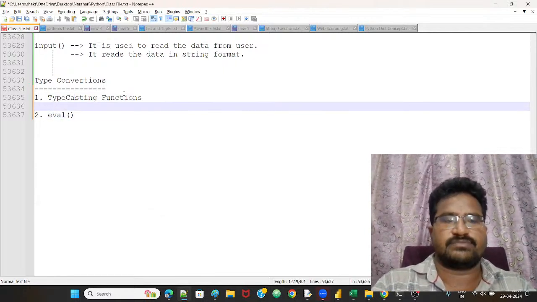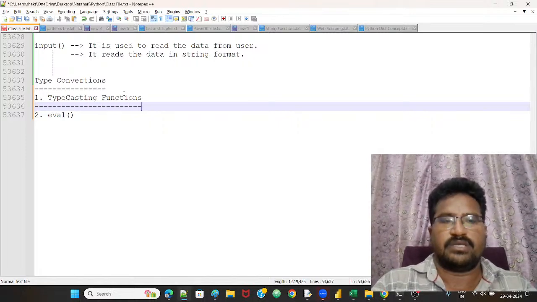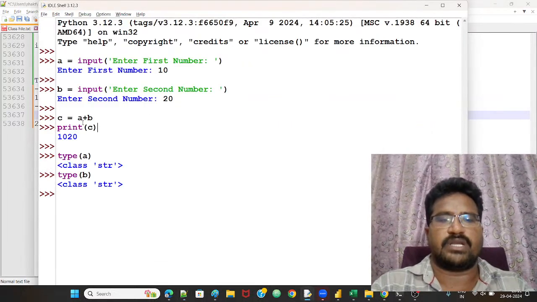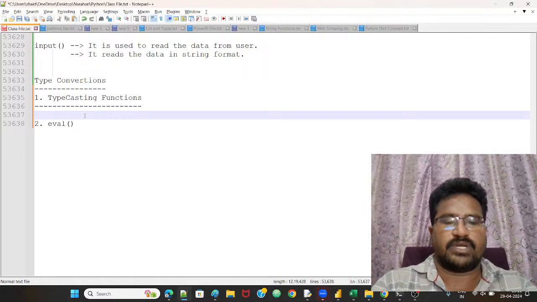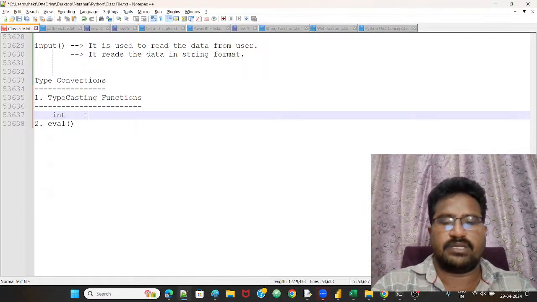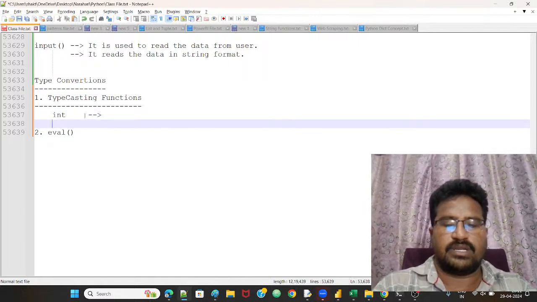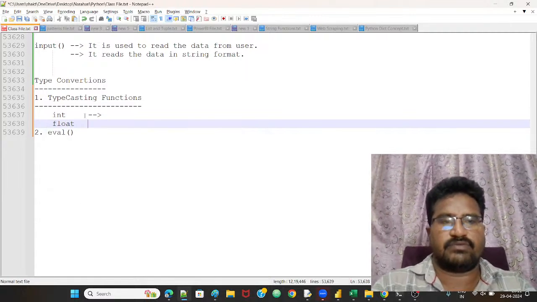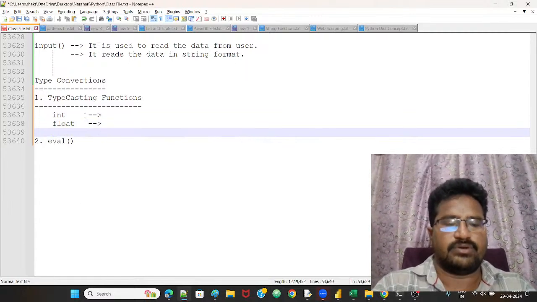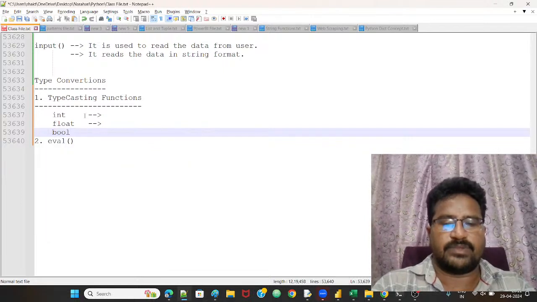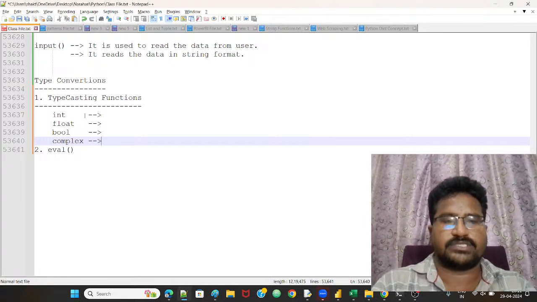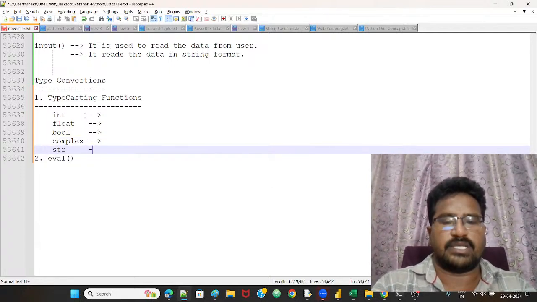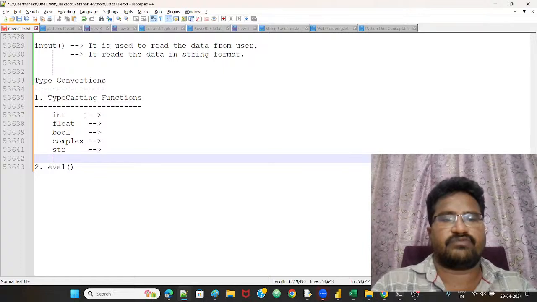Typecasting functions means, see, actually here we have five types of data. One type is string. Then int type data is there. Next, float type data is there, and also bool type data is there, and complex type data is there. So five types of data.